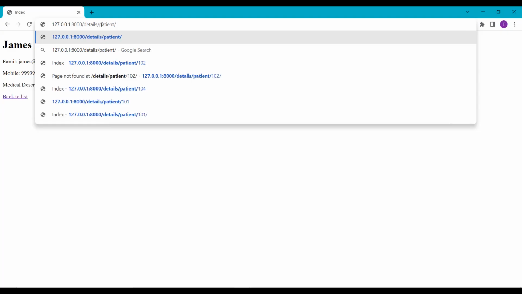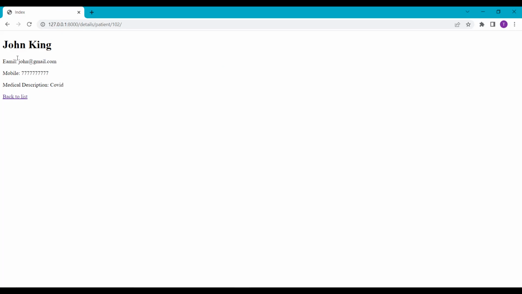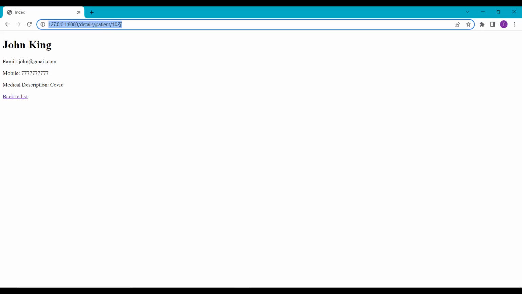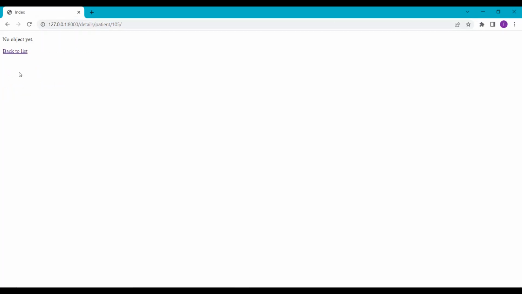So I pass 102 as I want to fetch the detail of the record having primary key 102. When I search for 102, it will show the detail of the patient having the name John King. Or if I pass pk as 105 and search, you can see that it shows no object yet. It means there is no record with primary key 105.